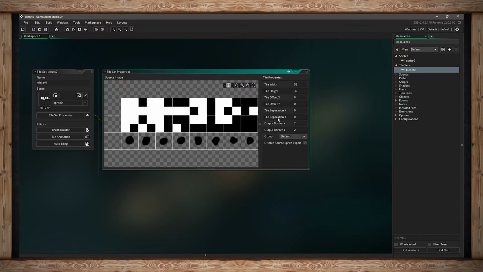Then we have tile separation. All of my tiles butt up against each other, but if yours have some sort of separation, this is where you would put in your pixel value. So if they were all a few pixels apart, let's say 4, then we can see that I now have this 4 pixel gap on the Y. You can do the same with X, of course, 4 pixel gap. Once again, all of mine butt up against each other and they're 32 by 32, so this looks nice.